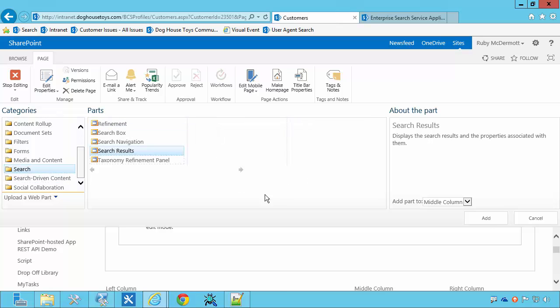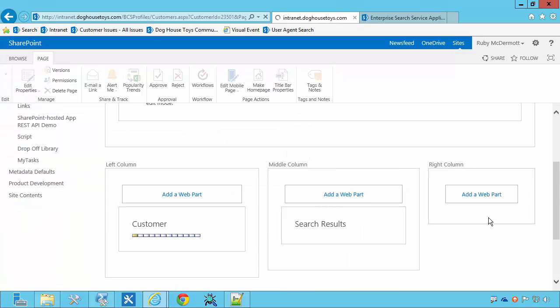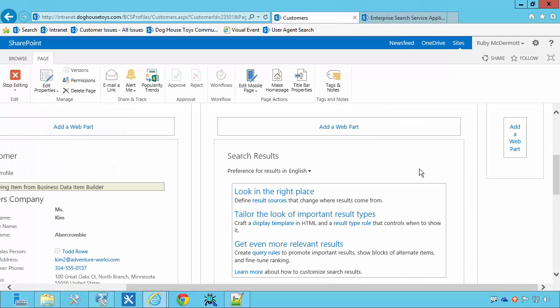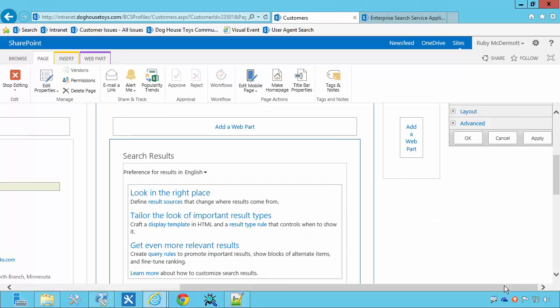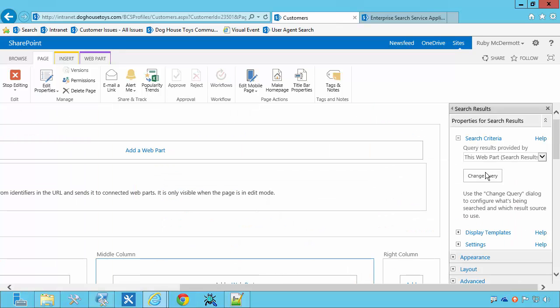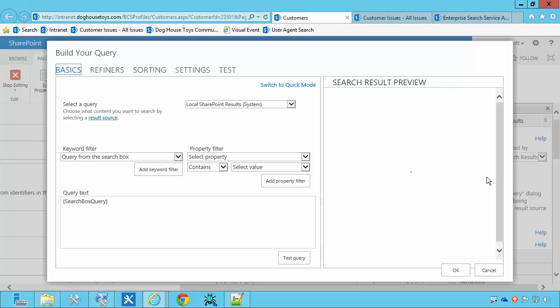So if I drop a search results web part on the page and choose add, then I can configure this search results web part by editing the web part. I can tell it to go get data. So we want to change the query. And in this case, I want to use the customer ID parameter that's coming off of the query string.